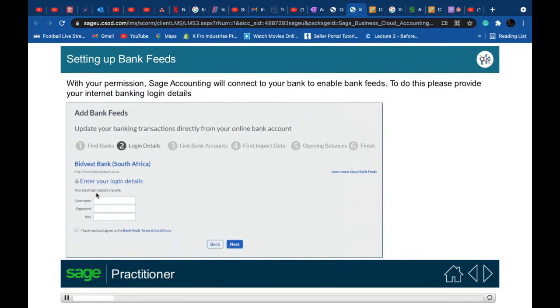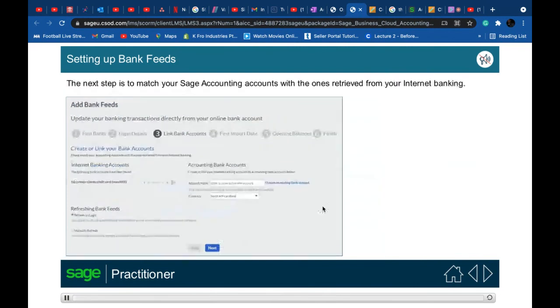Next step, log in. You'd have to log into your online banking profile. Okay. I have read and agree. You need to tick that terms and conditions off. That's your step number 2. Oh, sorry, I need to click next here. Then it's linking. It then links your bank accounts.